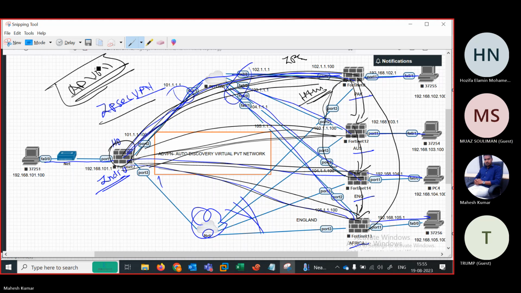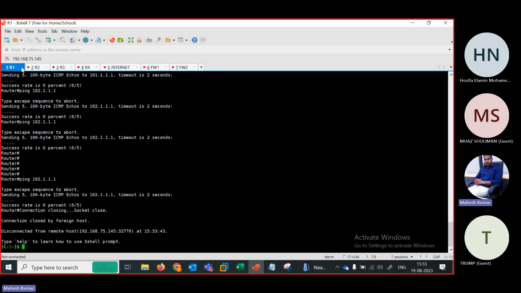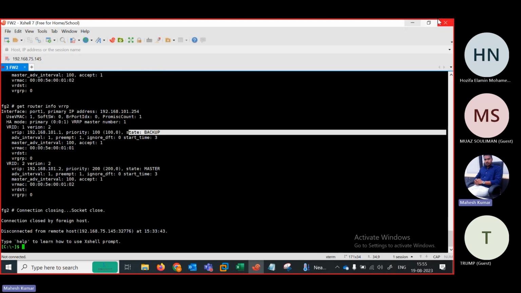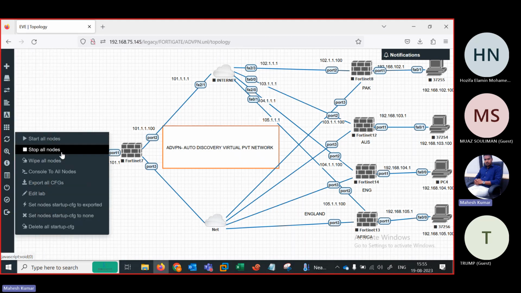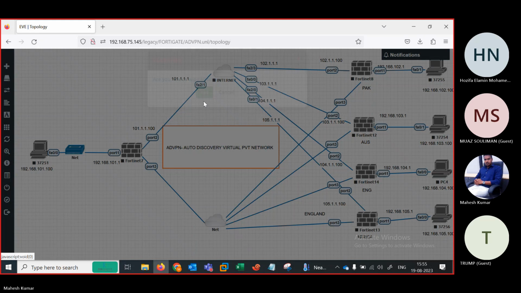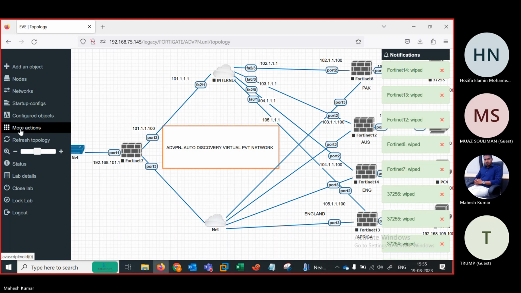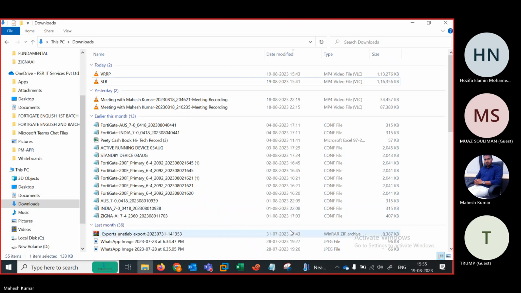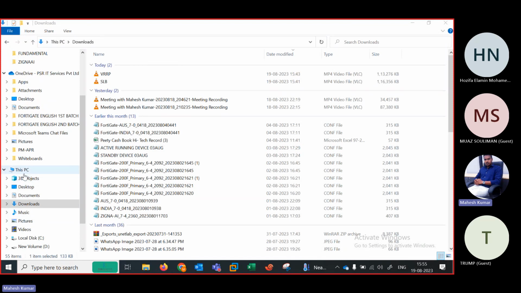Yes, sir. Okay, so now come to our topology, and this is our R1, R2, R3, R4. I will leave it this. Start and wipe all nodes and start all nodes. Start all nodes. Close this, and we have ADVPN configuration also.